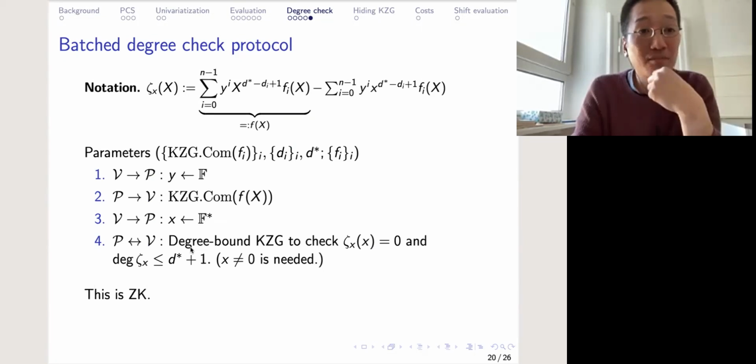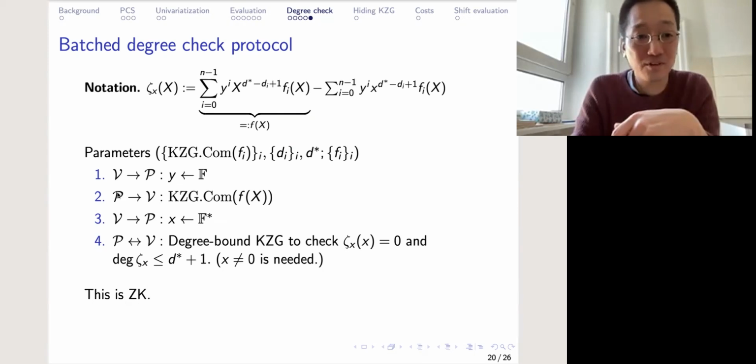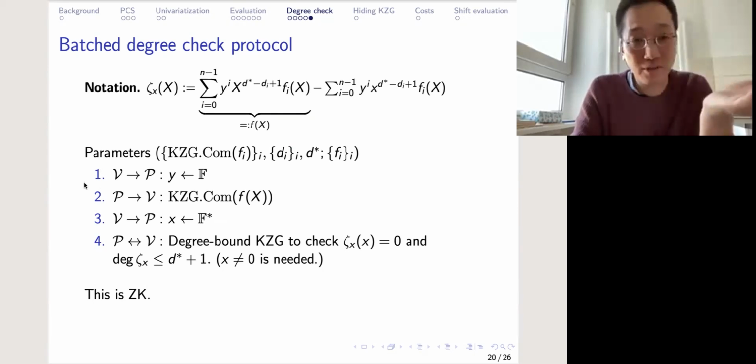And this degree check protocol is ZK. This is a property we needed for Zeromorph to be ZK. And why is this ZK? Let's go one by one. Step 1, the y is random, simulatable. Step 2 can be simulated by the simulator because the simulator has the commitment to look at the definition of f(x). The simulator has the commitment to f_i, and y is already simulated.